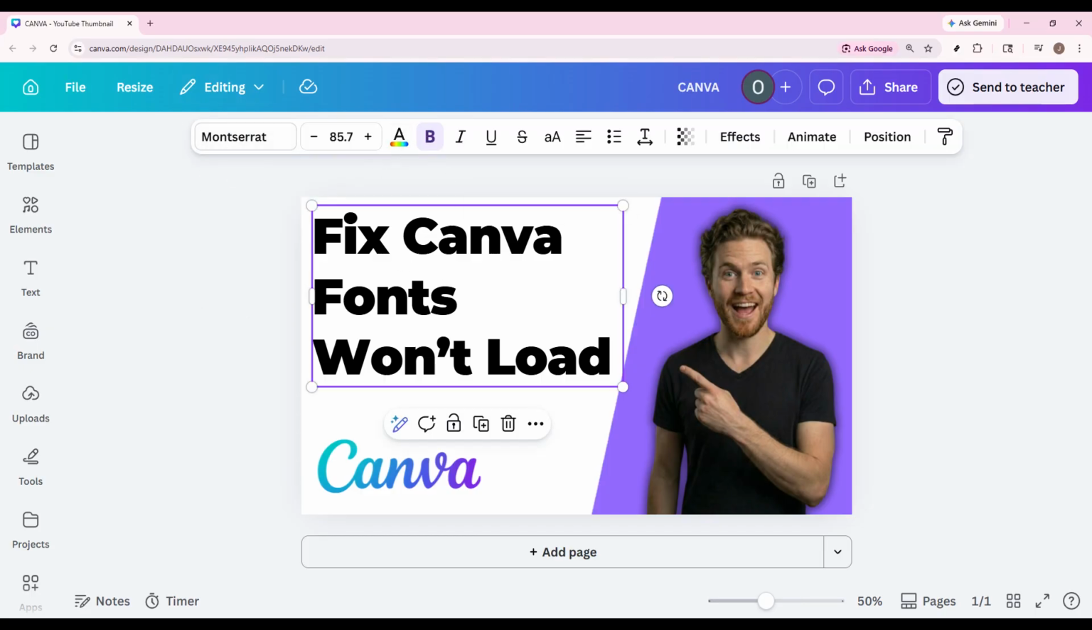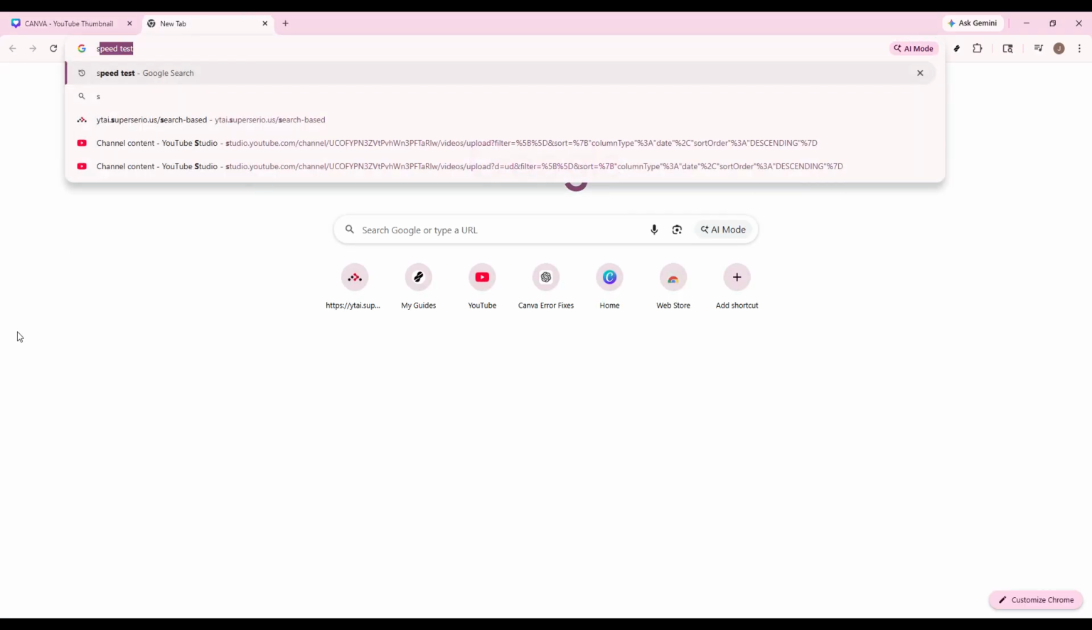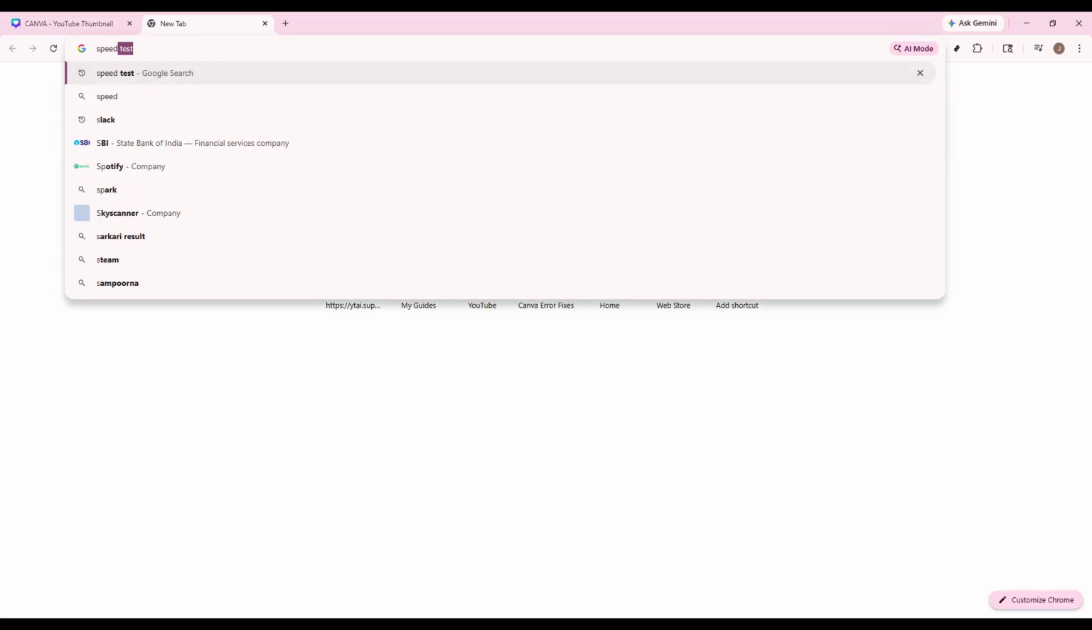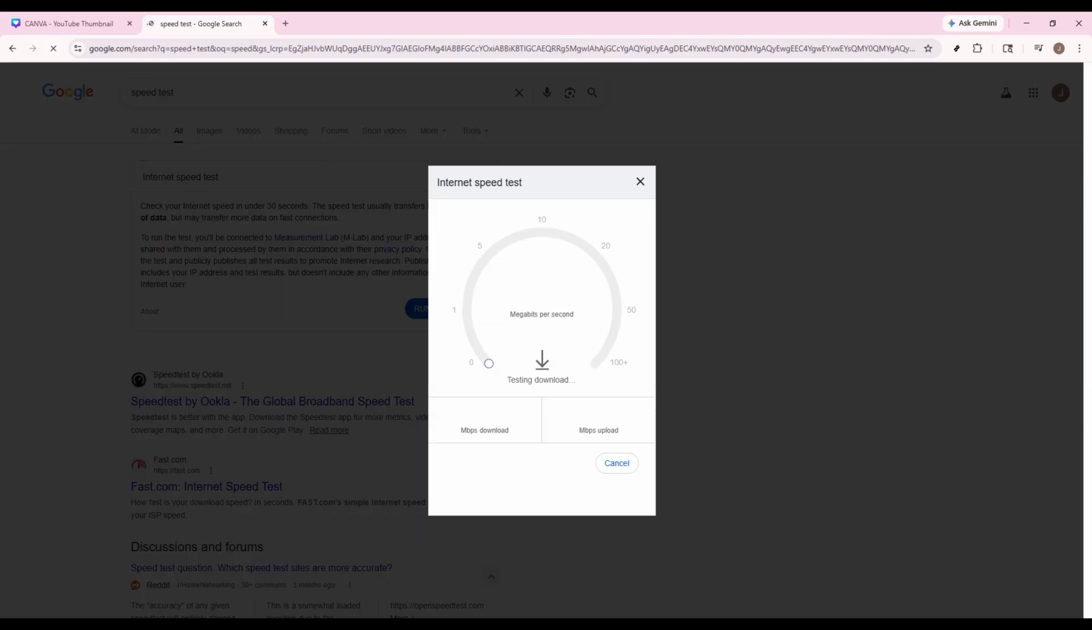The second thing to check is your internet speed. Canva relies on a stable connection to load font files, templates, images, and all the other design elements. So if fonts are taking forever to appear, your internet might be the real issue. Open a new tab and search for speed test, then run a speed test and see if your connection is stable. If the result is slow or inconsistent, try switching to a stronger Wi-Fi network, restarting your router, or reconnecting your device. Once your connection is more stable, go back to Canva and check the fonts again.